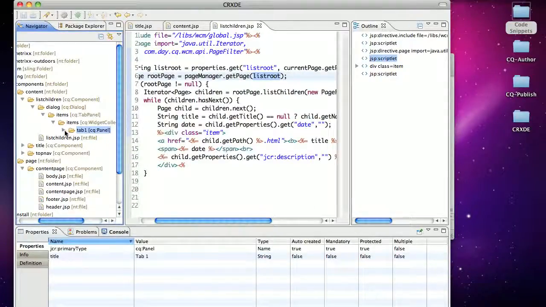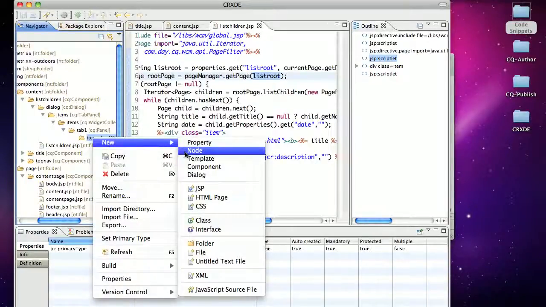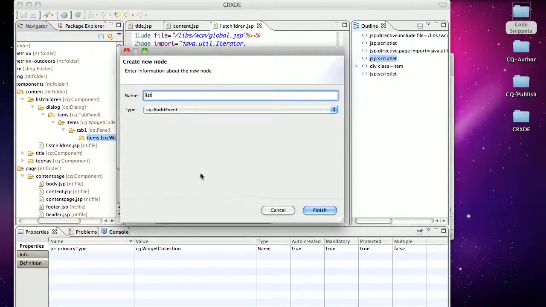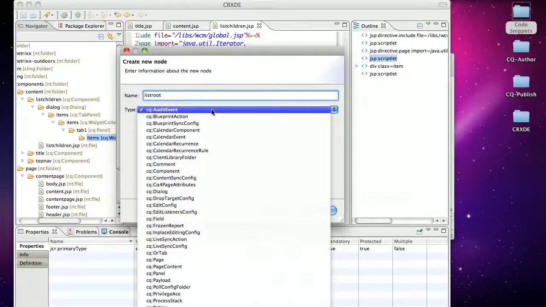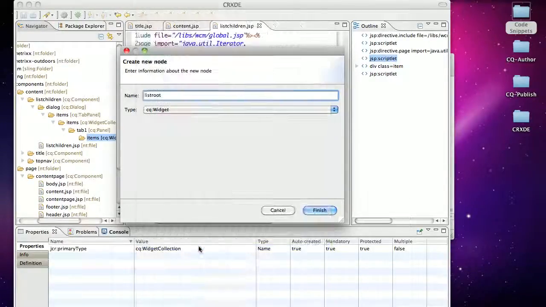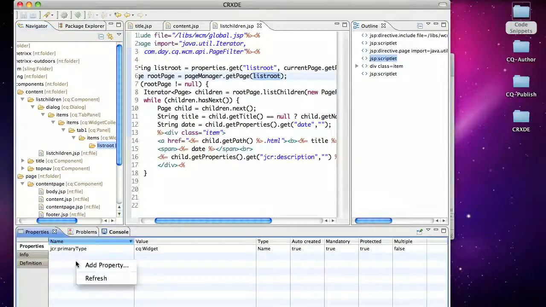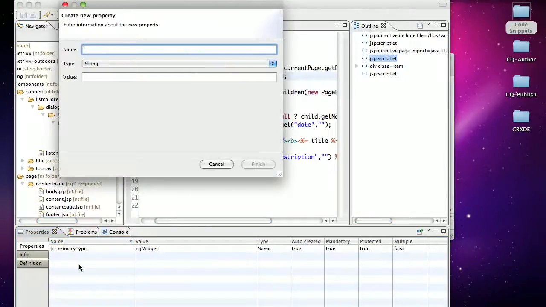And then underneath here, let's create yet another node. Be sure to call this node list root, and this is going to be a CQ widget. So click finish. Then go to your list root node and add the properties. We're going to let the author enter in a text field here. So I'm going to say xtype, and then I'll say textfield, just like we learned before.